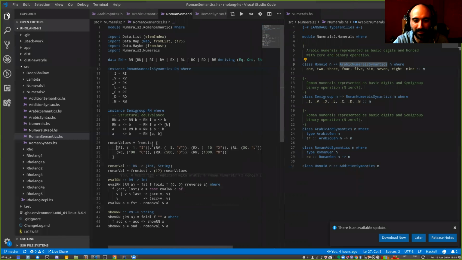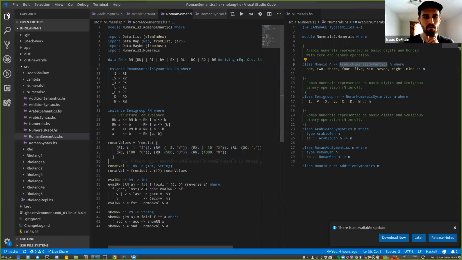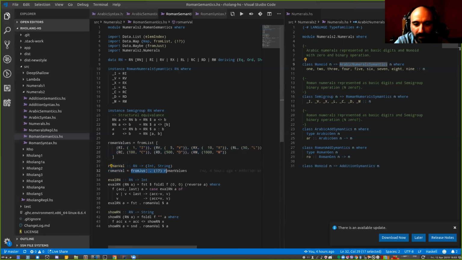But yeah, I'm creating a list with all the digits and how they are represented as an integer and how they are represented as a string. And I'm just picking the correct one.